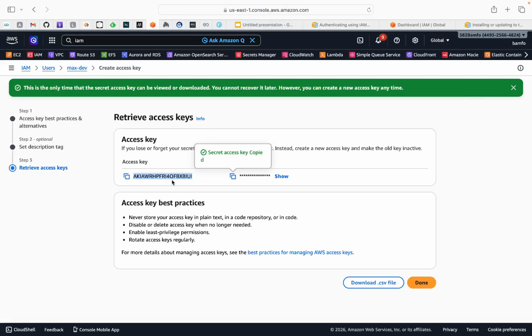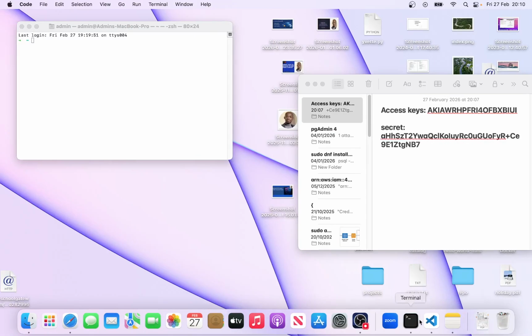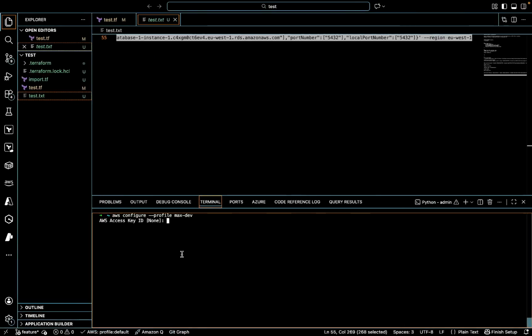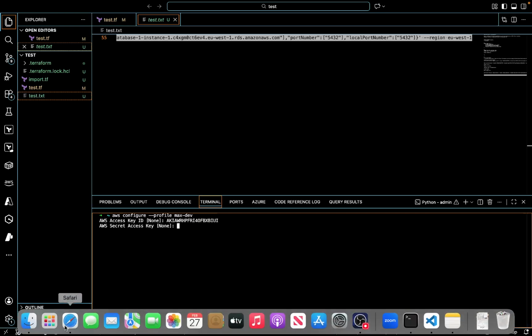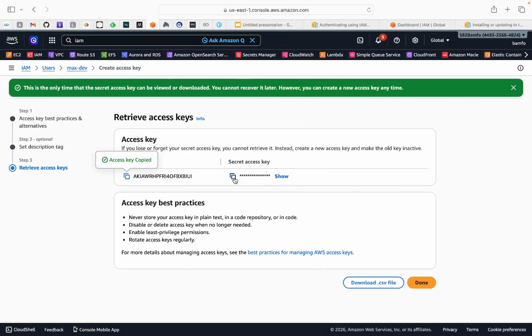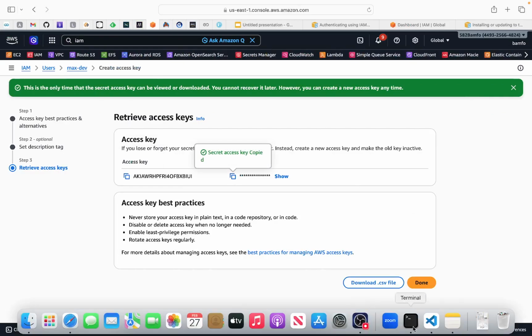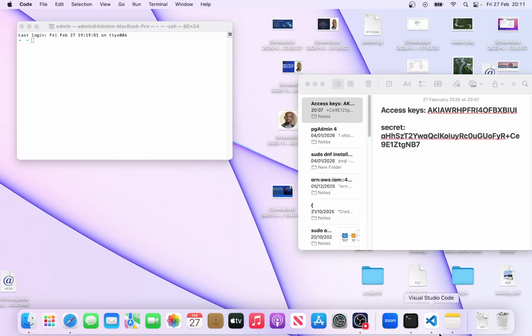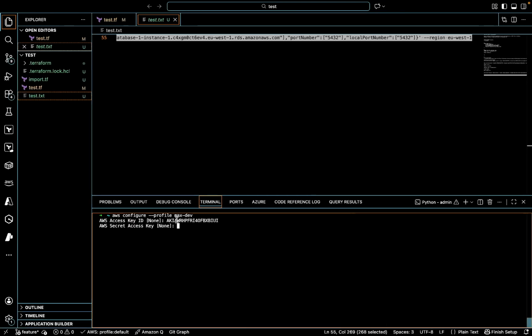Access key, we grab it here, go back to the command line, Visual Studio Code, that's what we want. And then you paste it here. Okay, enter. And then it's asking you the secret key. Okay, again, go back to the console, grab it here. Go back to your command line, Visual Studio Code, that's the one we want. And then you're gonna paste it here.